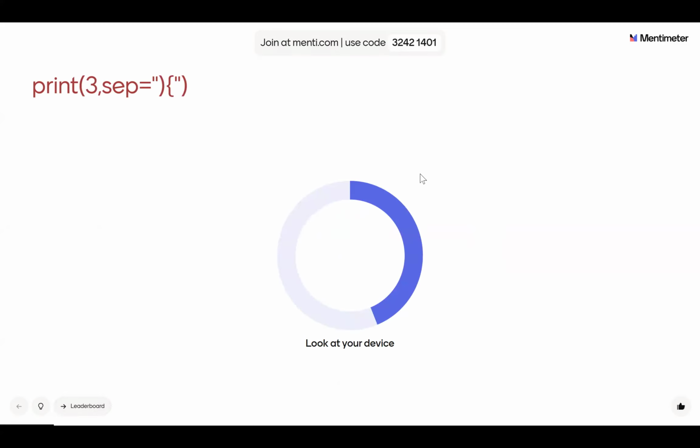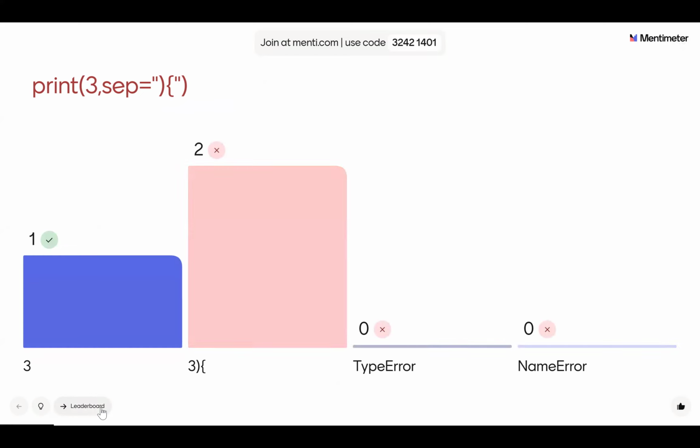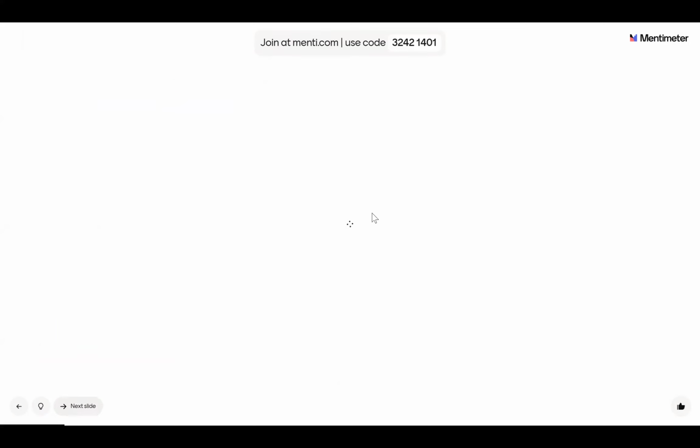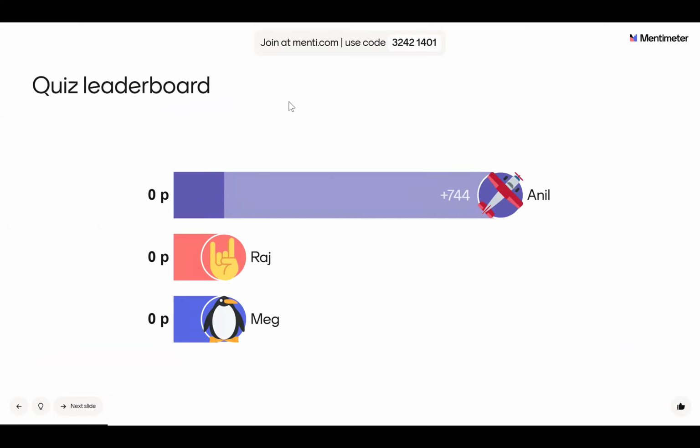What is the output of this print statement? These are your options: 3, type error, name error. Okay, everyone has voted. Let's see who has voted correctly. The correct answer is 3, because when you use the separator with one argument, you can still use it, but with one argument nothing will happen. No change will happen, right? Let's go to the leaderboard. Okay, Anil has answered it correctly.